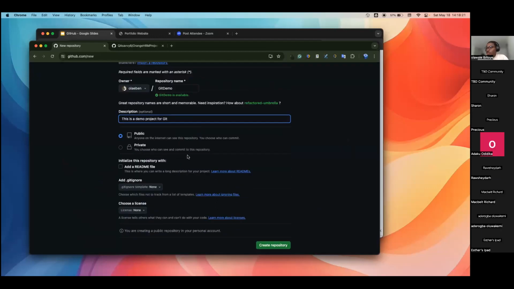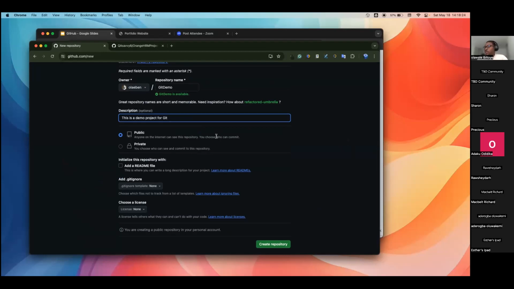I'll come to that later to explain what collaborations mean and how you can collaborate with GitHub.